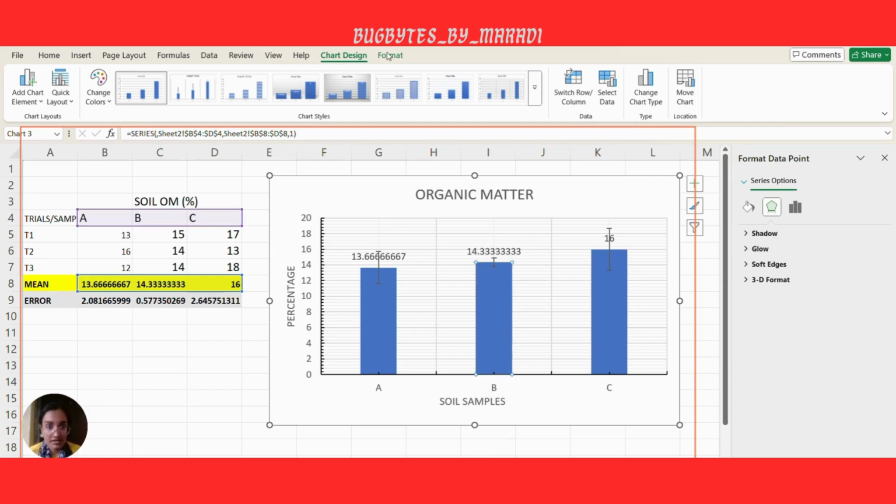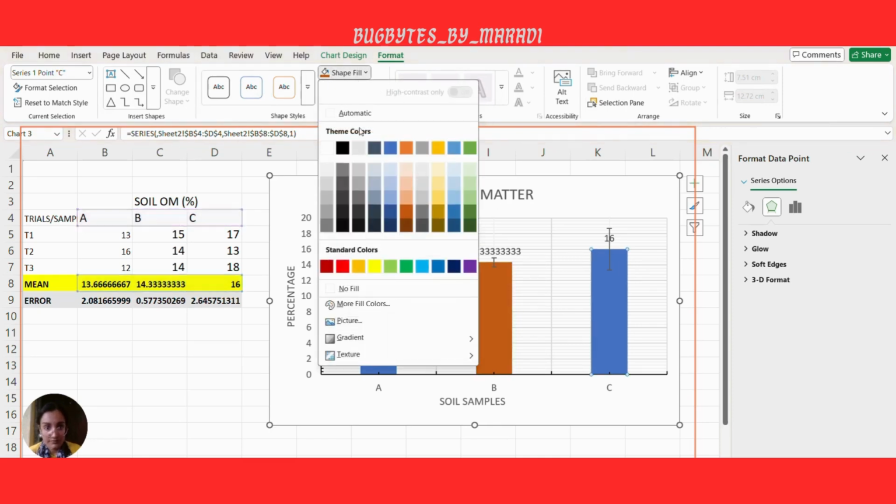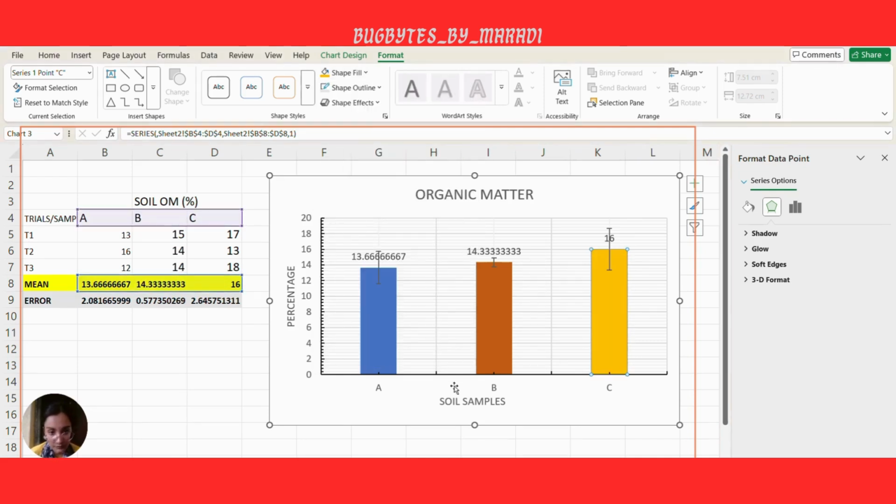I want to change the B color, so go for format. I have clicked on B, go for format, and I am just changing the color to whatever is coming. Okay, so I'll just go for C. Again, I'll go for shape fill. I just want to change the color into yellow or whatever. I'll just change the color into yellow. So I'll be getting the proper graph now, isn't it?